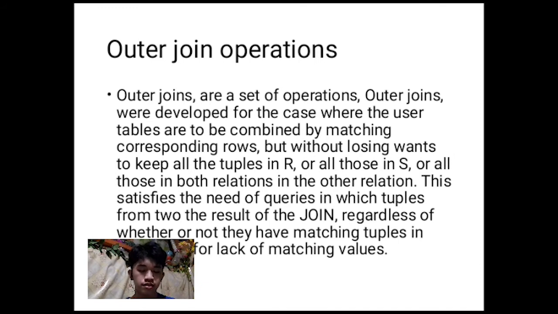So outer joins are a set of operations. Outer joins were developed for the case where the user wants tables to be combined by matching corresponding rows, but without losing the ones that have no match, keeping all the tuples in R, all those in S, or all those in both relations in the result. This satisfies the need of queries in which tuples are included in the result of the join regardless of whether or not they have matching tuples, padding for lack of matching values.